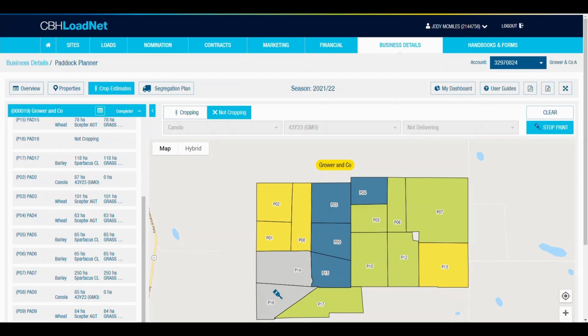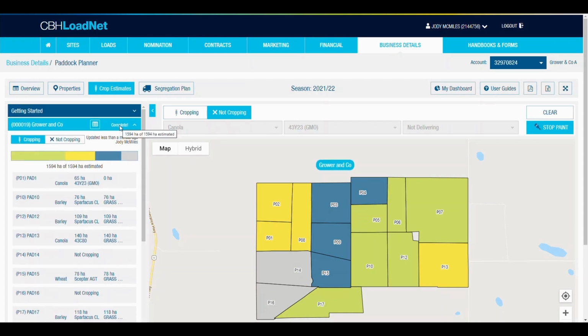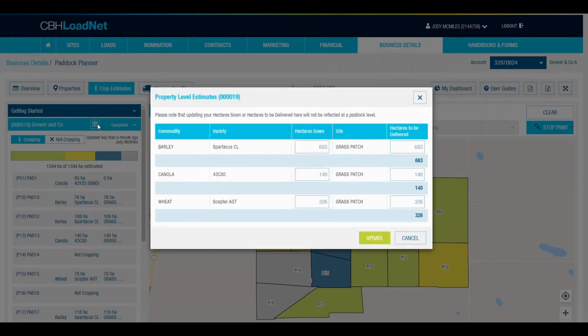You can see your progress under the property header, and once completed, you can review a summary of your estimates by commodity and adjust hectares as needed. You may like to do this if you plan to keep seed on farm or deliver elsewhere.